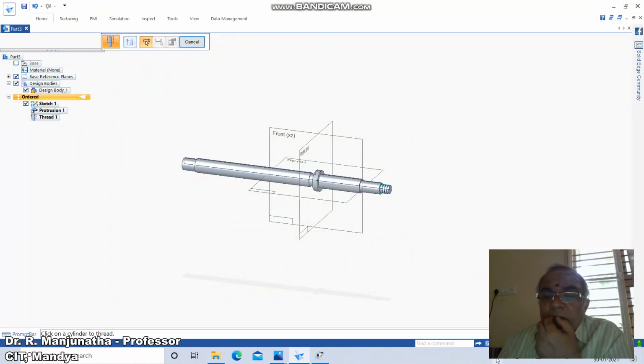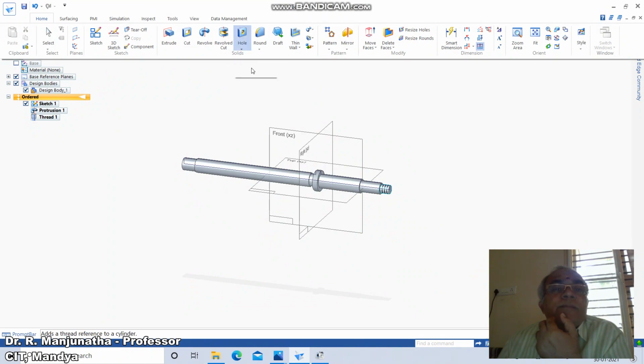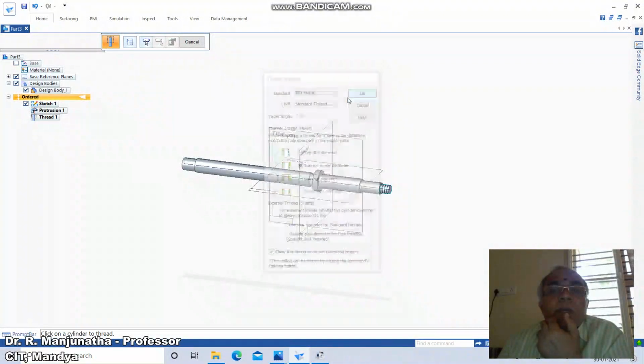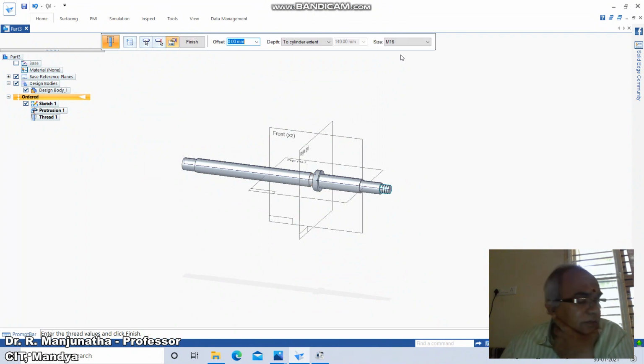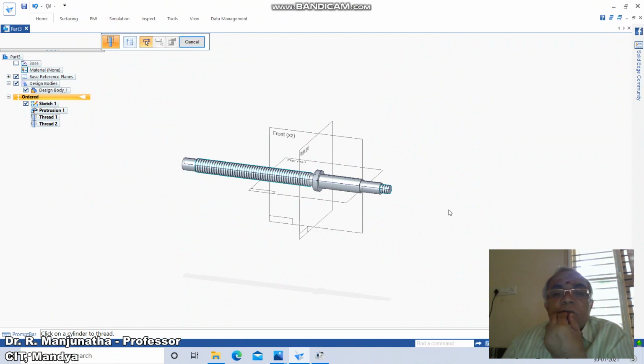Now similarly, go to Home, click on Thread, click on OK, click on the cylinder for thread, click on the end of the cylinder which is going to have square of TR 16 into 2, and say Finish. So this is how you will be able to create the drawing, and then there is a hole inside on this.